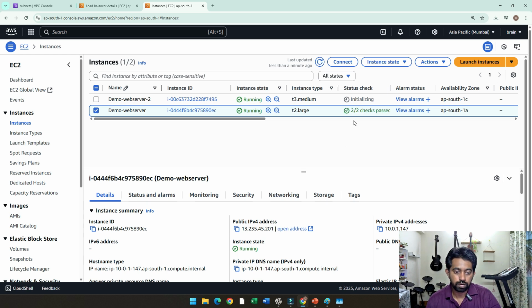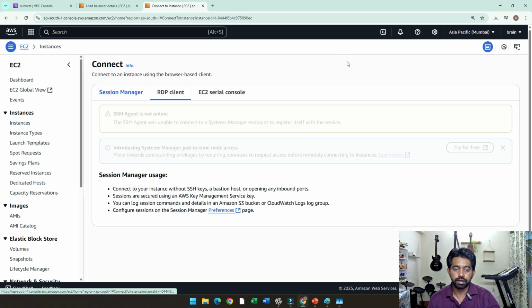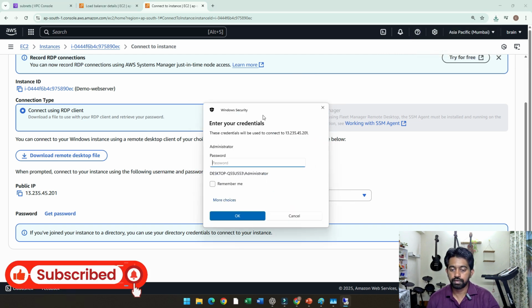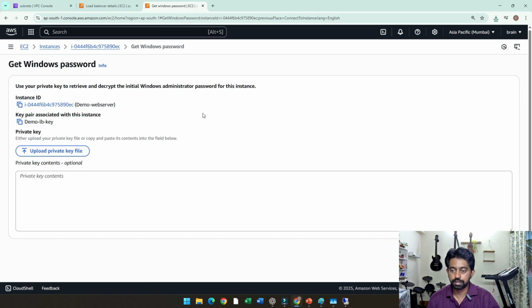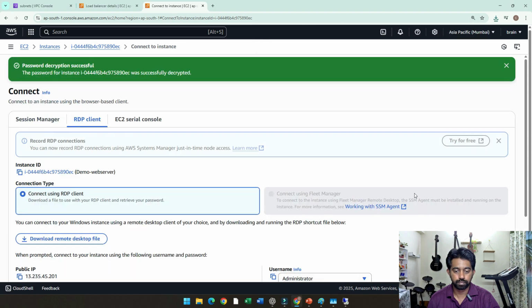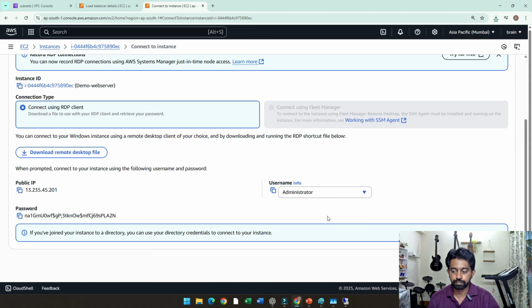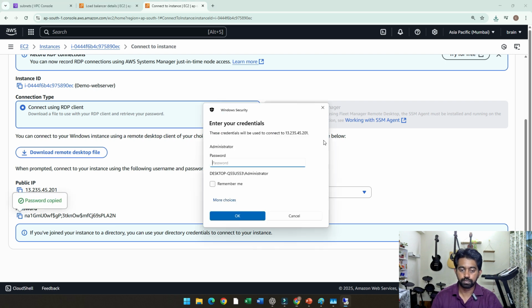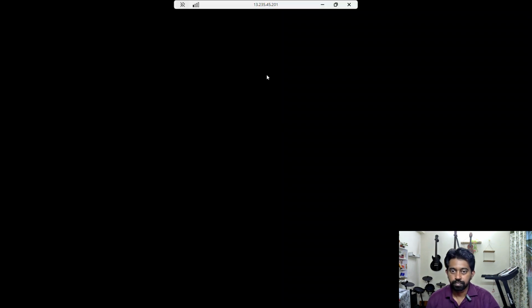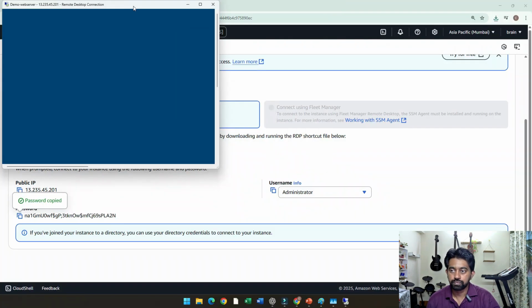So we can see that one of the servers is now up. While the other one is coming up, let me connect to this server and create the IIS web server. All right, so we have the credentials here. I'm just going to get the password. So I upload the file. So I enter the password here. And the server is now coming up. So this is the first server which is coming up.